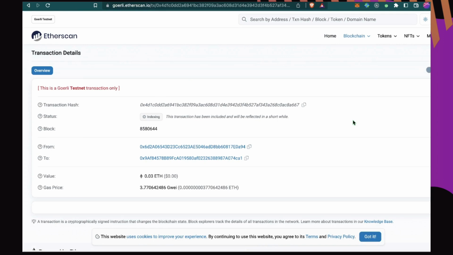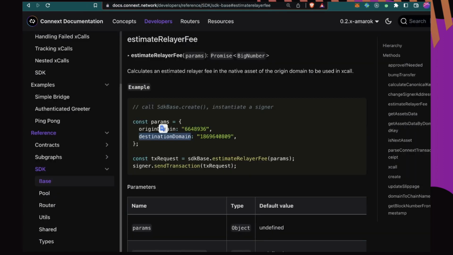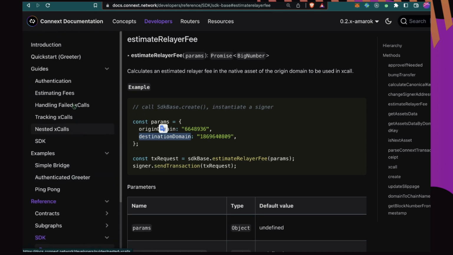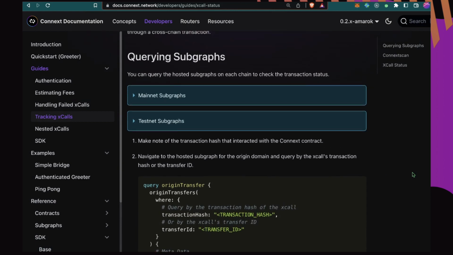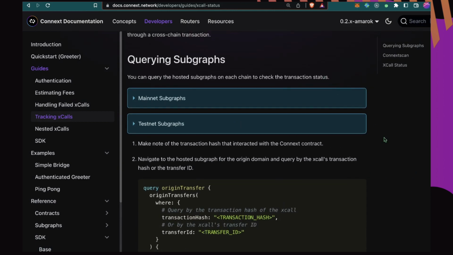But now the next step is to determine what state your transaction is in. So you want to track, like, I sent the xcall, what's its current status? In our docs here, we have a section to show you how to track these xcalls. One method is to query the subgraph directly.